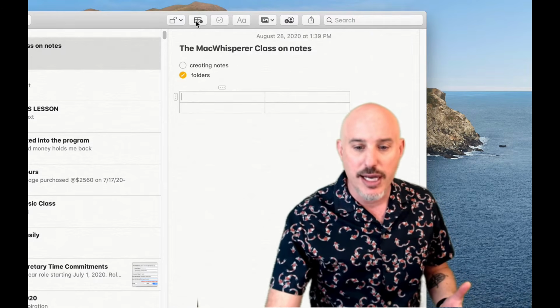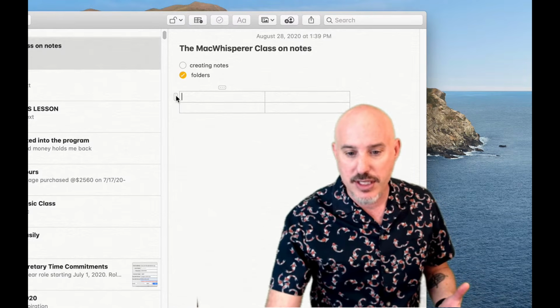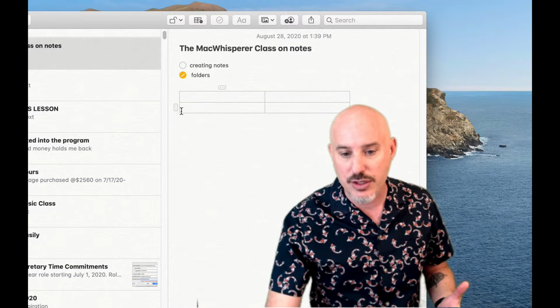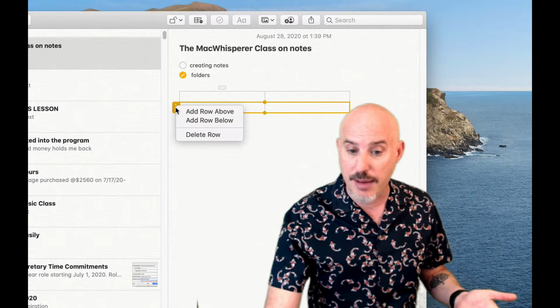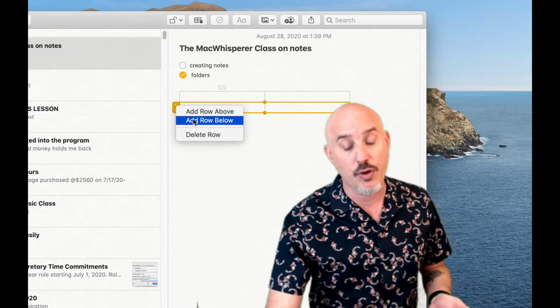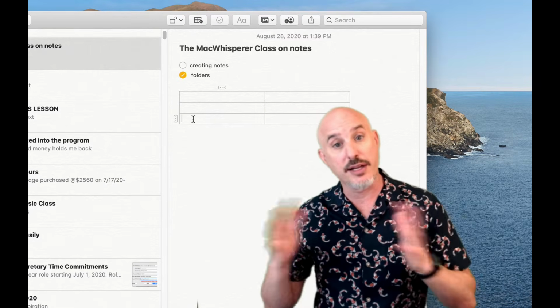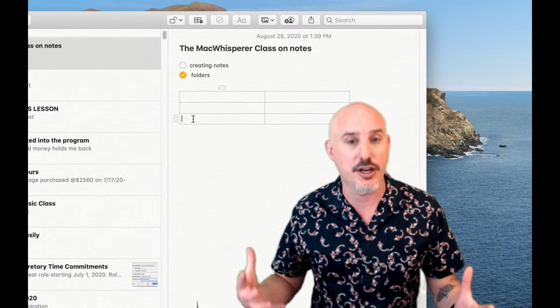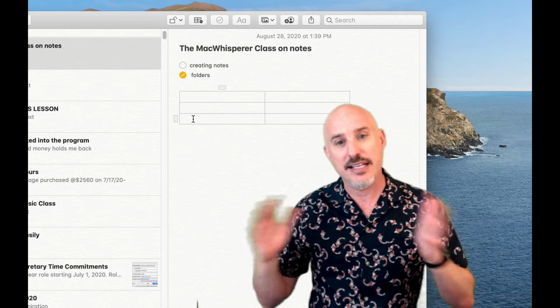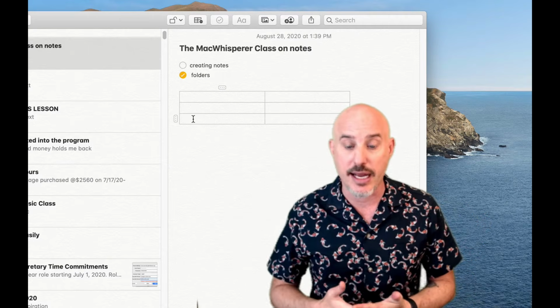It's right here, and you can create a table, and then from this table you can drag things around into position or click on the three dots to the left or the top in order to add rows above or below, and then you can kind of create a little bit of a grid. Maybe it's phone numbers, or maybe you're tracking who's RSVP'd for a particular party, and this is an easy way to create that kind of a table.